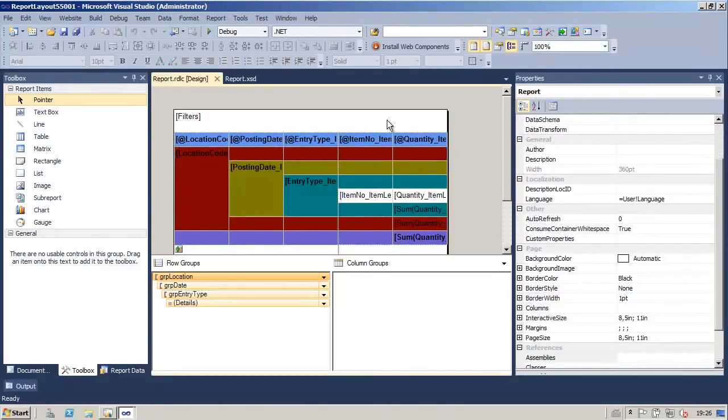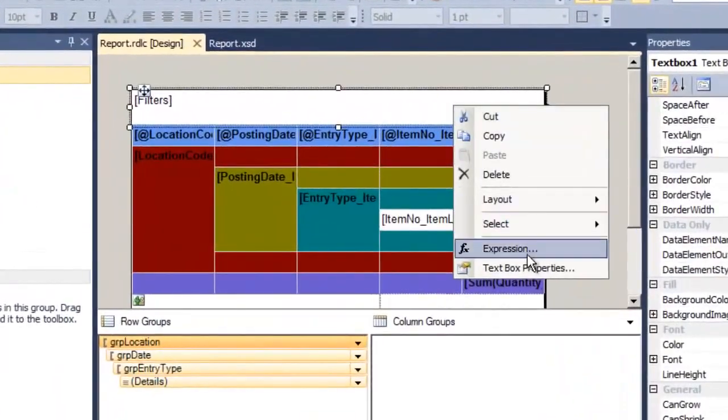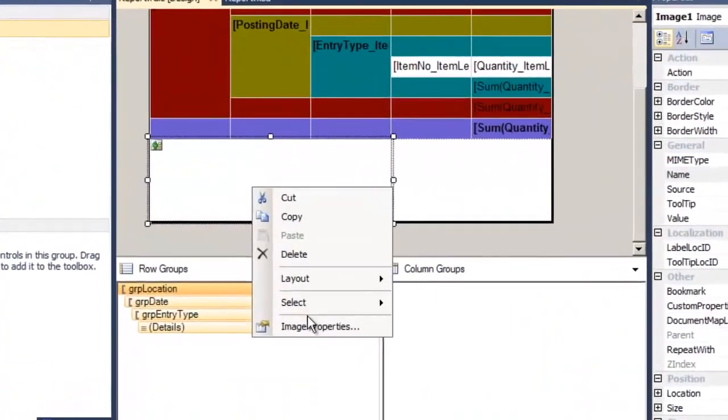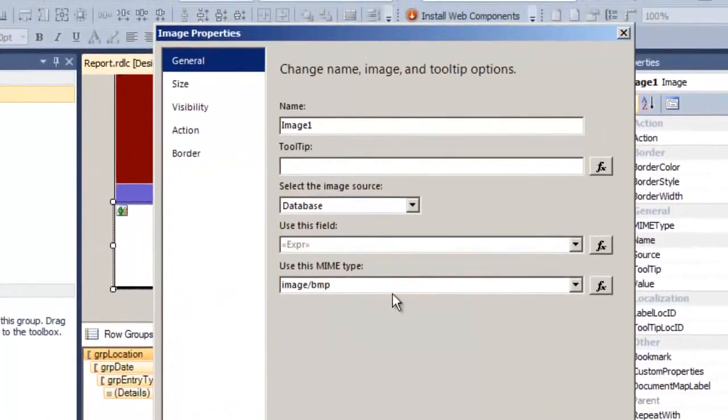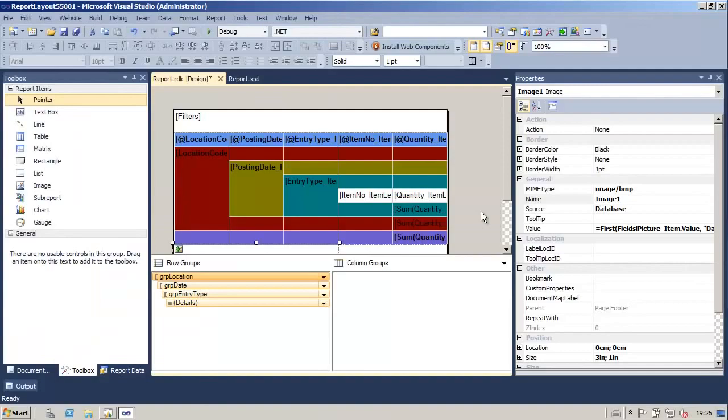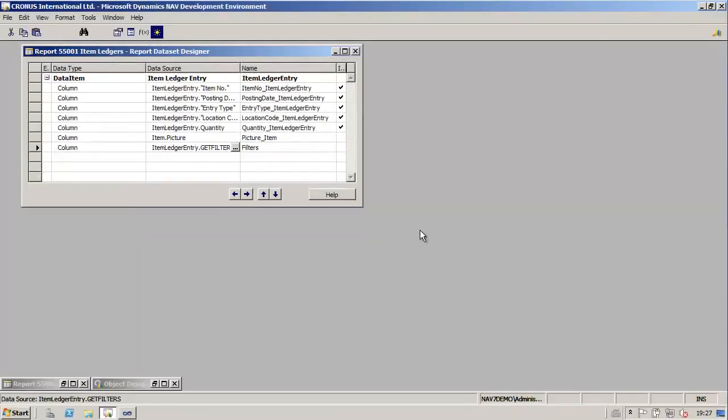In the page header of this report I will add a text box with the filters. In the footer of the report I will add an image from the toolbox, and in the properties of the image I will select to show a database image which is of a MIME type BMP, and in the expression of the value of this image I will be selecting the picture from the dataset. The layout of this simple drill-through report is now ready. Now we can close Visual Studio and save and compile the report.